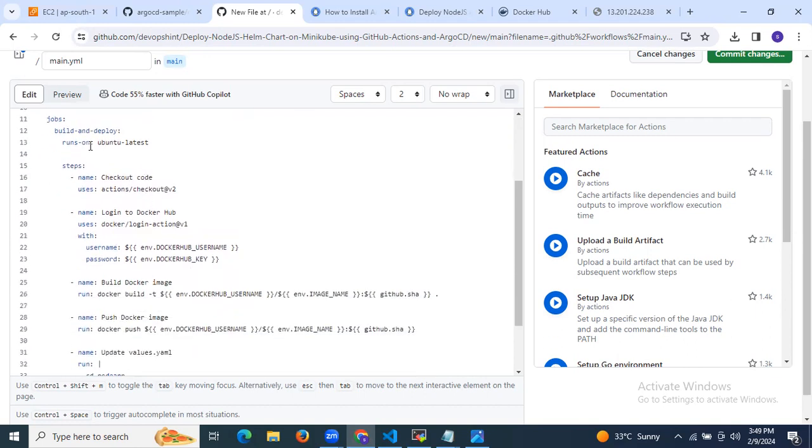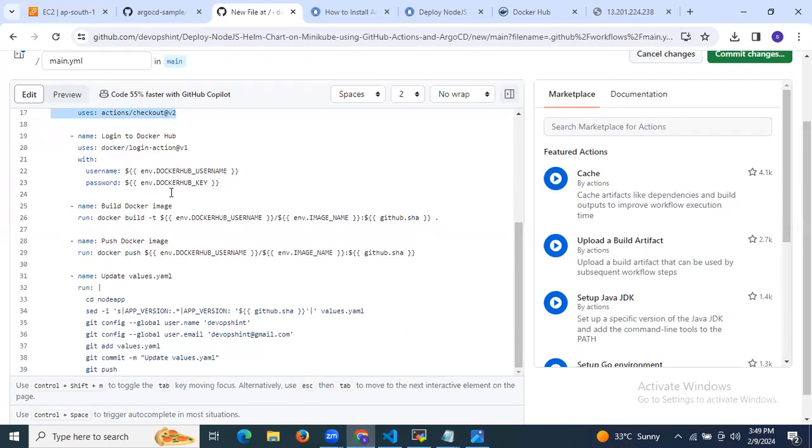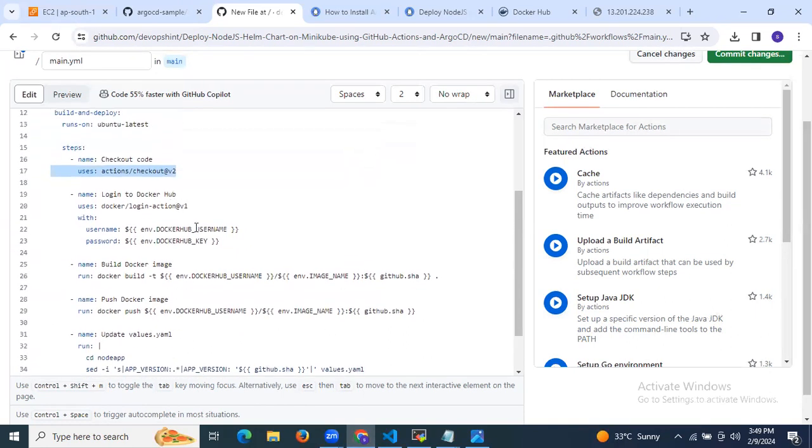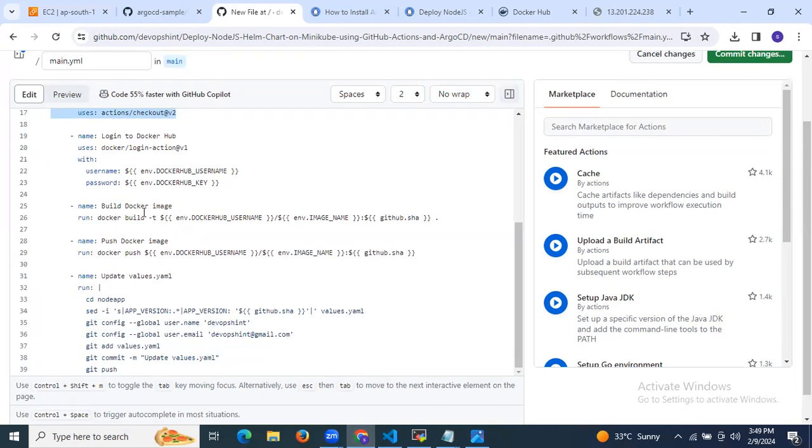After that, the job is build and deploy. First of all, checkout is in this repository. Then we are going to log into our Docker Hub, right? So first of all, your username and password. Then we are going to build our image. Here our Docker Hub username, then the image name, that means our Node app, then a colon, and github.sha.